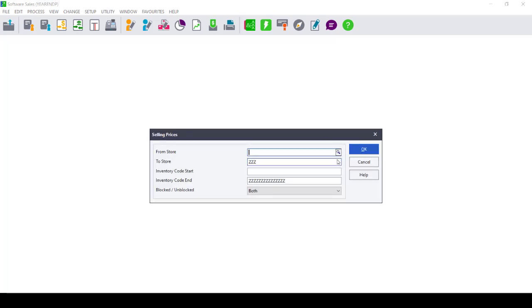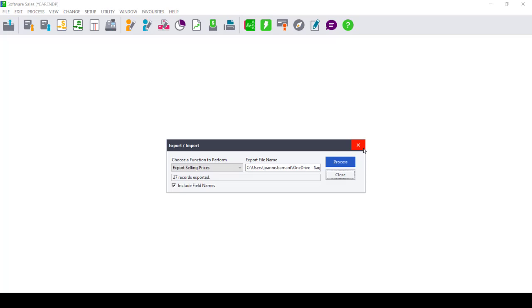Depending on the modules you are running, for example, if you're using multi-stores or not, depends on the options you will have available. Because I am using Partner with multi-stores, it allows me to select a from store and a to store, as well as the inventory code and end. In order to export everything, leave the from as blank and the to filled with Z's and select OK. All of your inventory item selling prices will be exported.